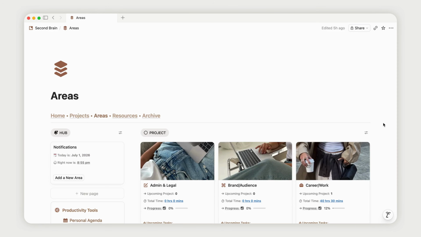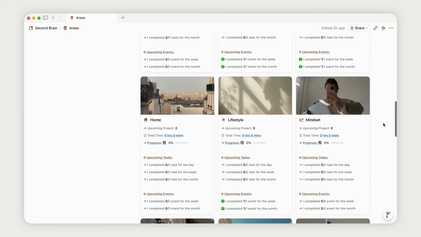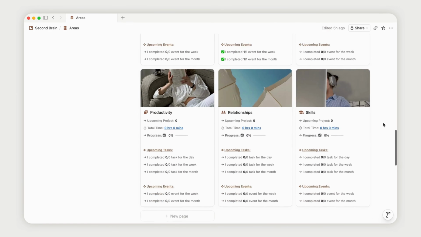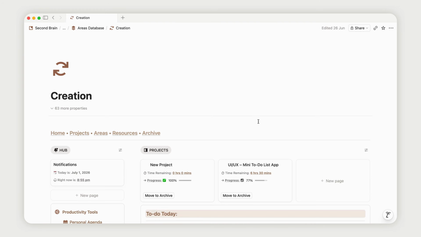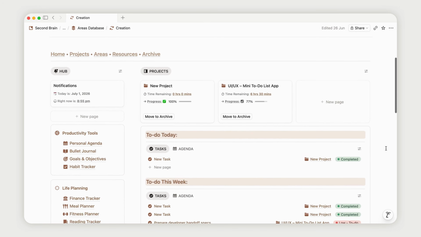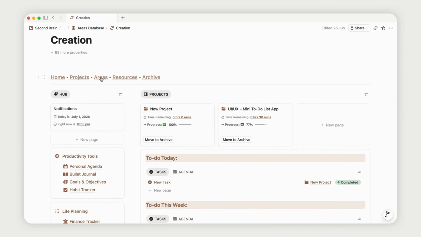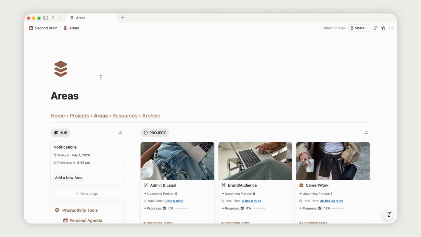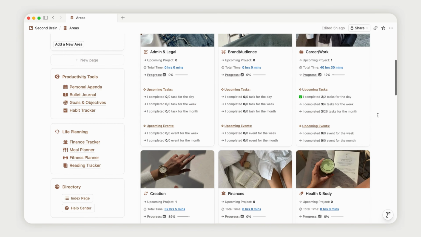For the areas dashboard, which we touched on briefly, this is where all your life domains live. Whenever you create a project, add an event, set an objective, or log something in your bullet journal, you'll be asked to link it to an area. And I know it might seem like an extra step, but it's genuinely the key that makes the whole system work. Because for each area of your life, you can actually see how you're progressing.